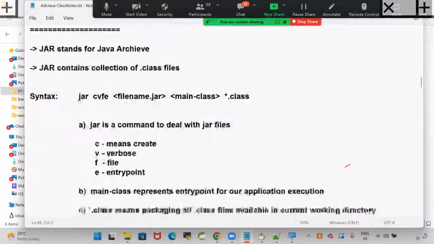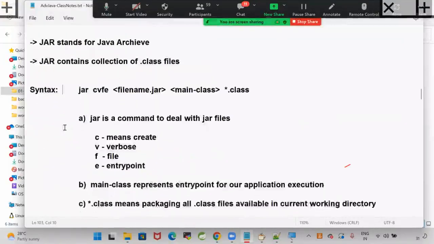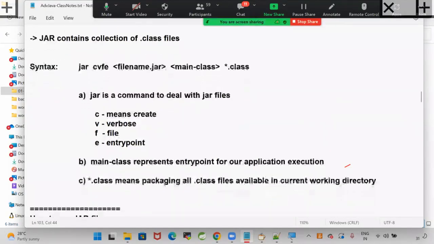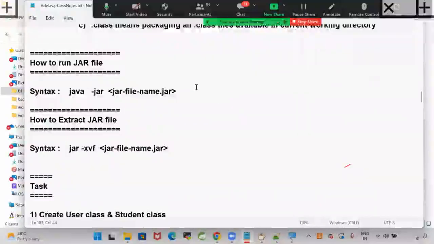Now, we know how to create a jar file: jar cvf, jar file name, main class. What is the purpose of the main class? To specify the entry point in the jar file. That main class represents the entry point, right? How to run the jar file? java space hyphen jar space jar file name. So when I run that jar file, the entry point in that jar file will execute.